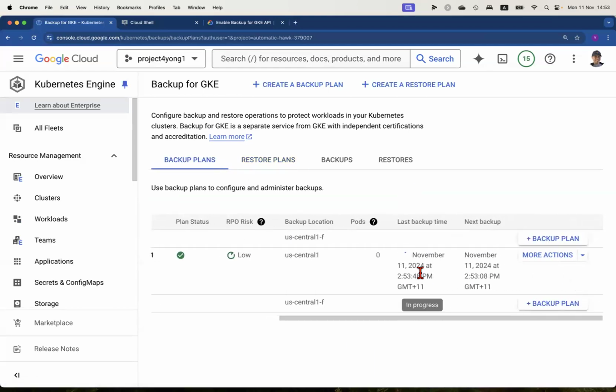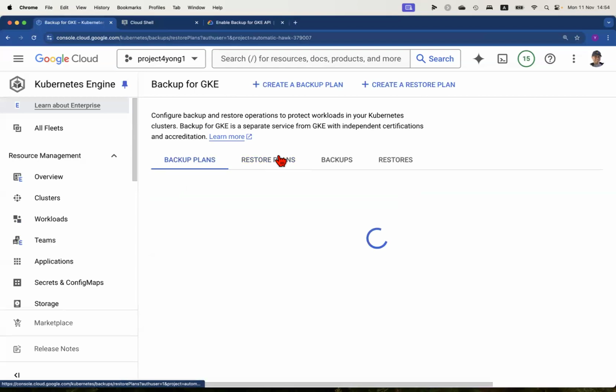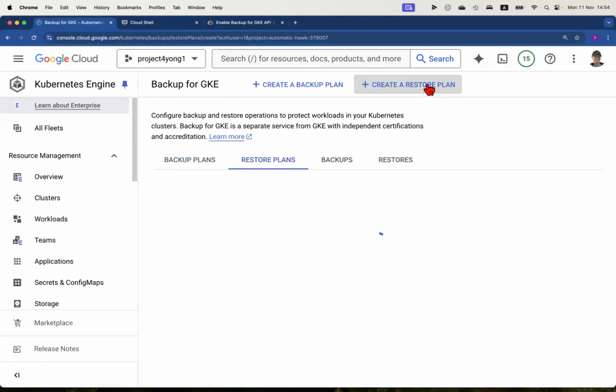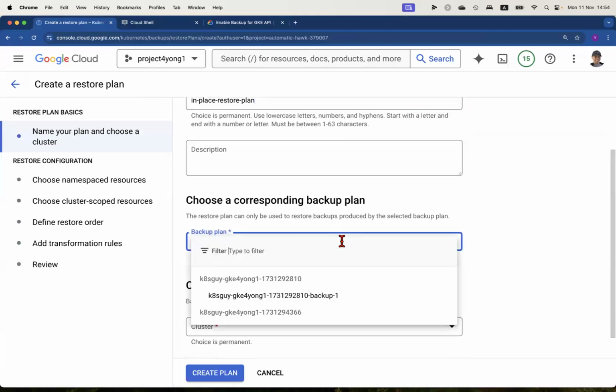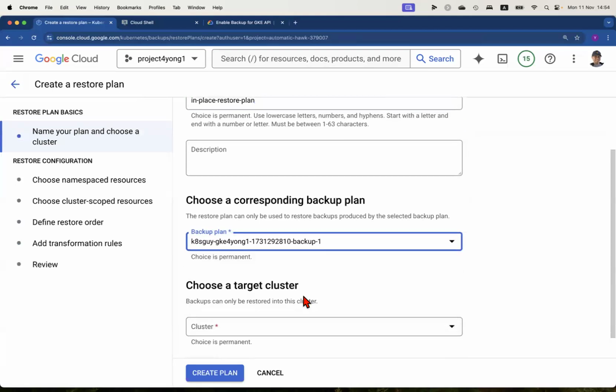As you can see, the backup has been kicked off, and it's in progress right now. So I'm going to go ahead and create a restore plan. The restore plan is based on your backup plan. Basically, from that backup, I want to do the restore. I'm going to give it a name, say, in place restore plan, and I choose the corresponding backup plan, the one I just created.